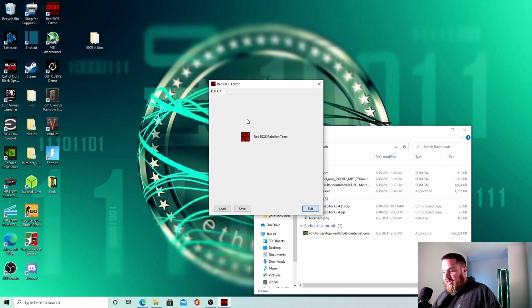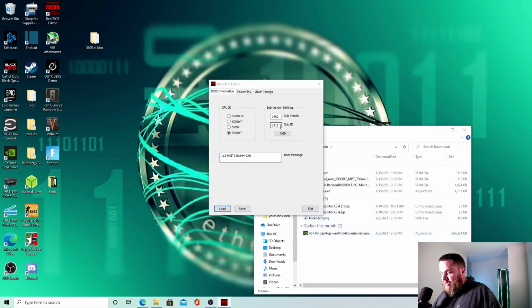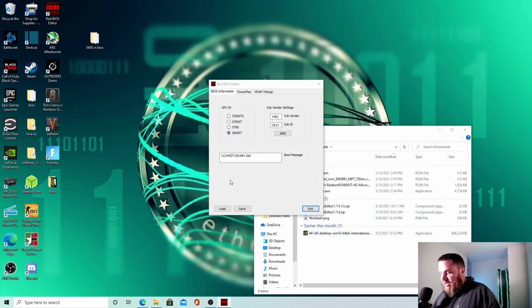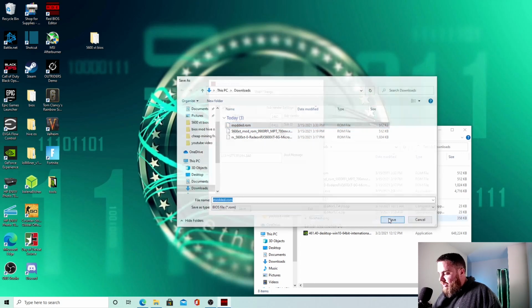This is what it's going to look like when it comes up. You're going to want to click load. Now you're going to have your stock BIOS here. You're going to want to open that one and then pay attention to your sub ID here and copy this, write it down, whichever way works best for you. Now we're going to click load again, but this time we're going to choose the 700 millivolt one we got from Red Panda Mining. We're going to click OK. We're going to change our sub ID to what it really is. We're going to click save. I changed mine to modded, so that way I know that this is the final version. So I know it's modded. So I'm going to click save.